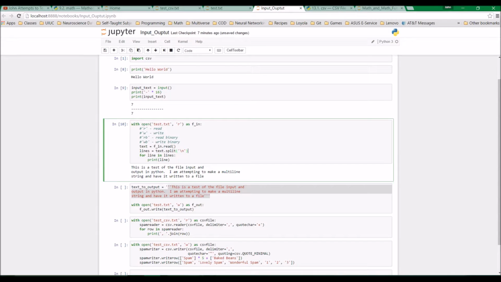I'll go over lists later, but it splits the string into a list at this character you told it. So I told it to split at a new line. For line in lines, we're going to go over loops in another episode. But that's for every single line in this list of lines, it's going to print out the line. So it printed out the first line, then the second line, then the third line.